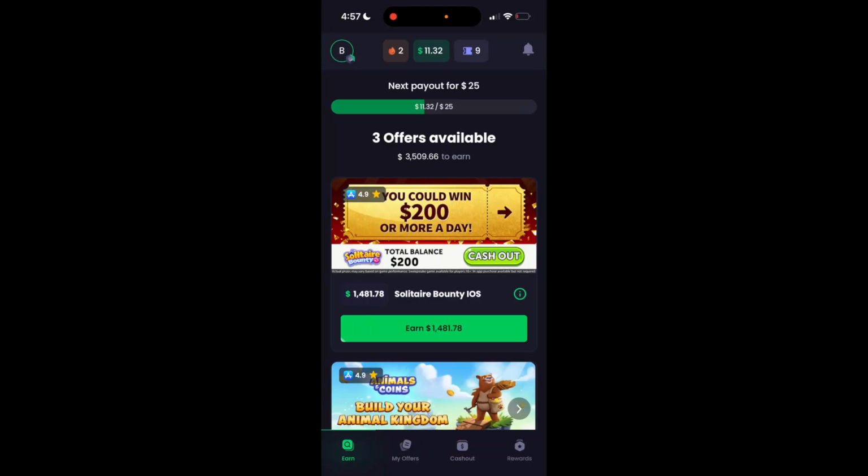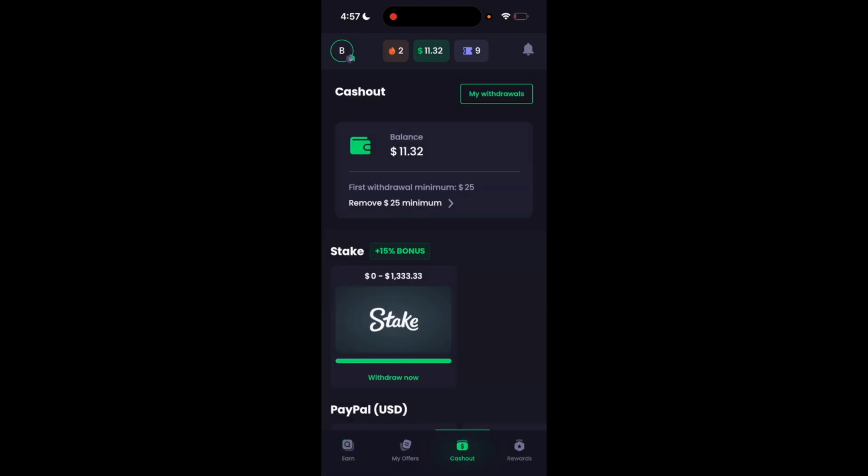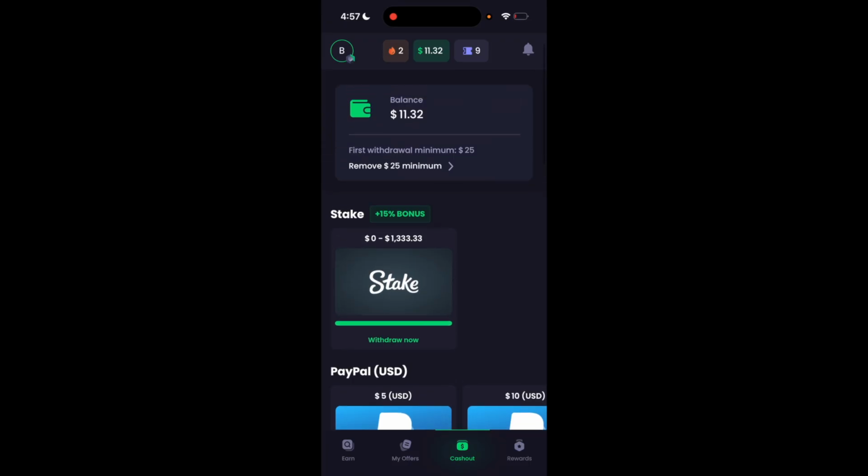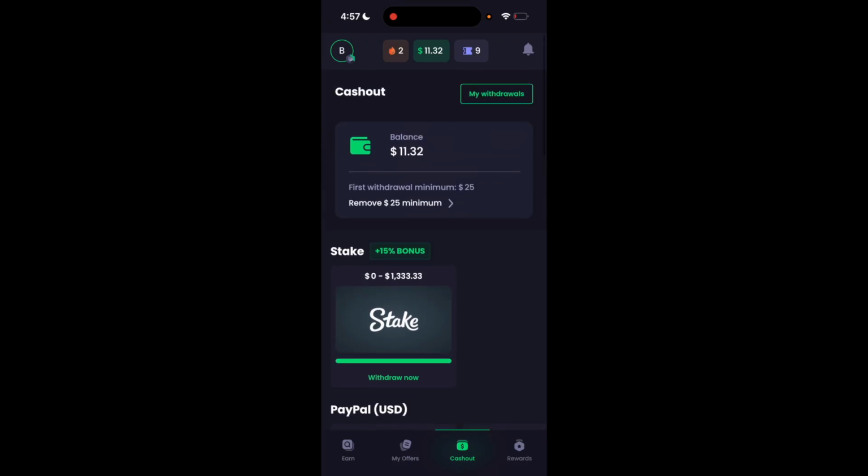So in this Freecash tutorial video, I am going to be showing you guys how to withdraw money to your Stake account here on Freecash. If you want to withdraw money to your Stake account, go to the bottom and press on the cash out icon. Once you're on this page where it says cash out, the first option for me is Stake. So you can actually withdraw your balance right here into Stake.